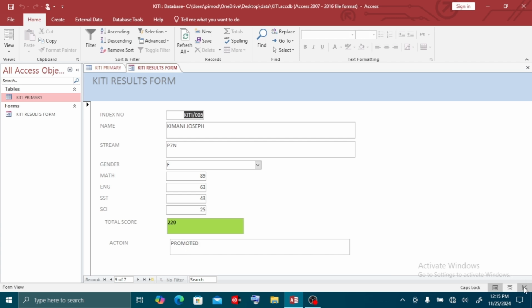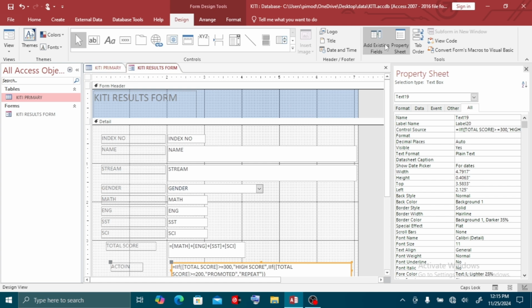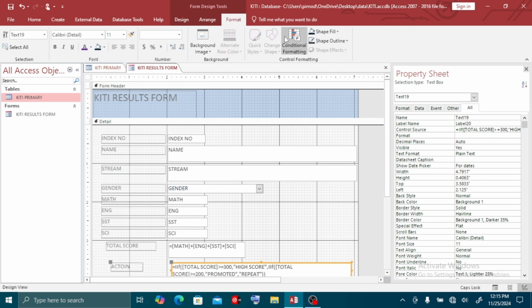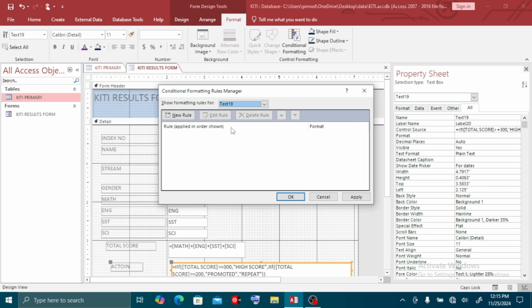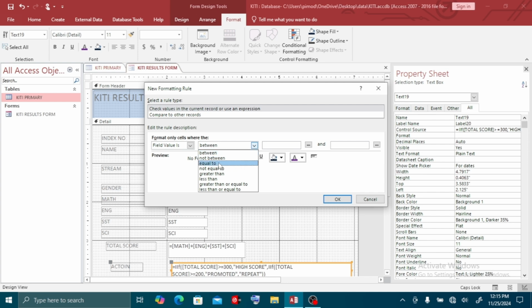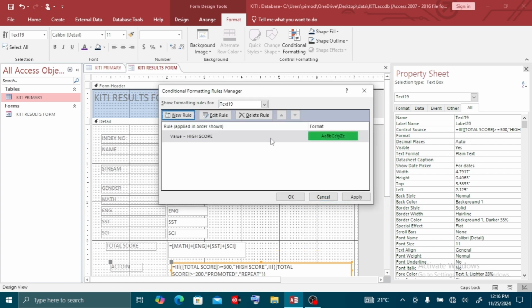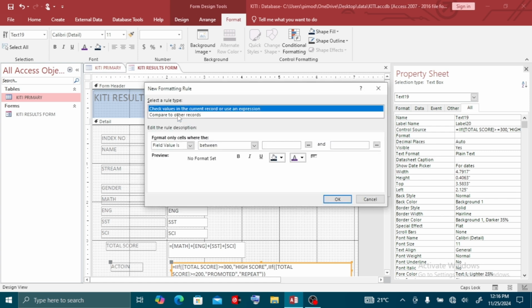So again we can go and make conditional formatting in this field. We go back to our design view, we click on this field, we go to format, conditional formatting, and we say new rule that field value is equal, because now this field has specific gradings, so we should use equal to high score. We make it green, press OK. We continue with another rule.